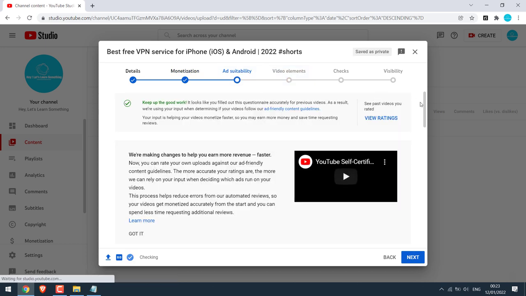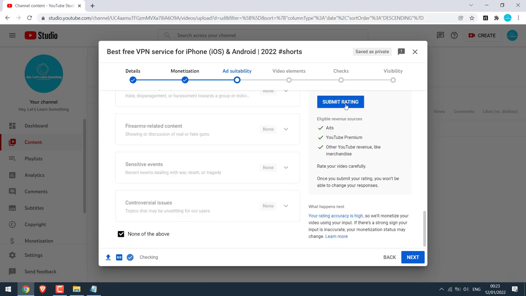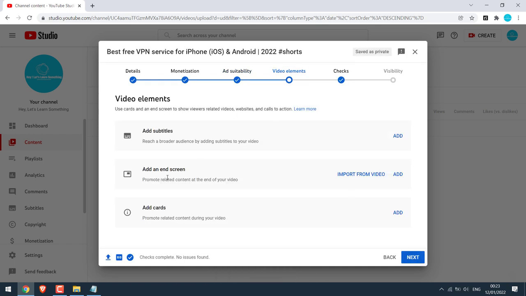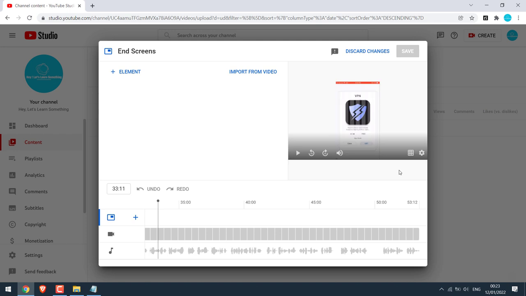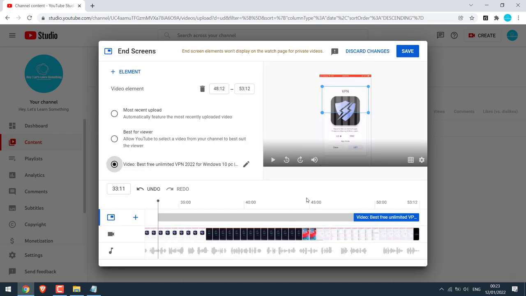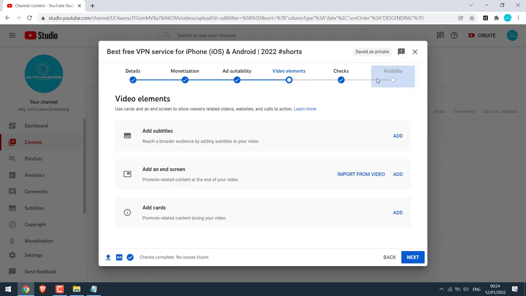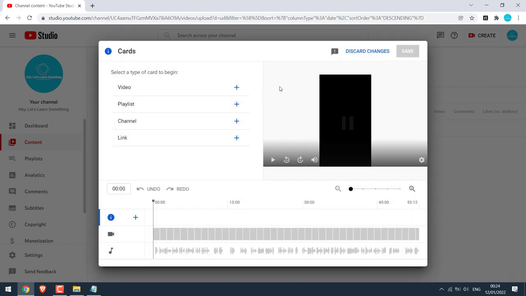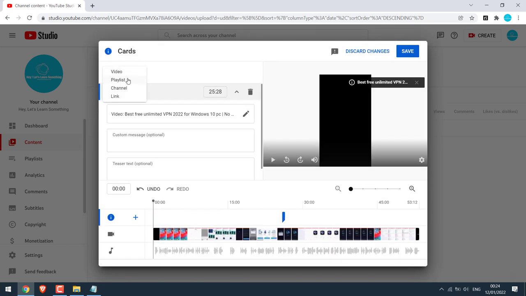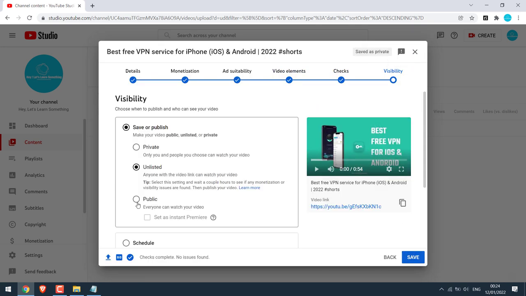On ad suitability, choose none of the above and submit ratings. Next, add an end screen. Choose yours accordingly and save. Add cards. Choose the videos and save. Let me choose public. So all done and let's publish it.